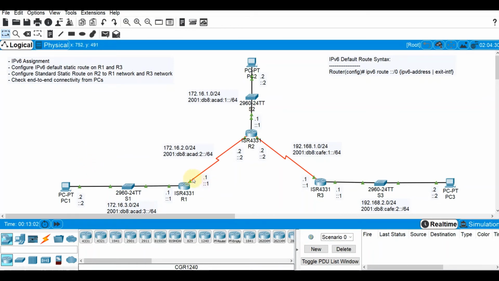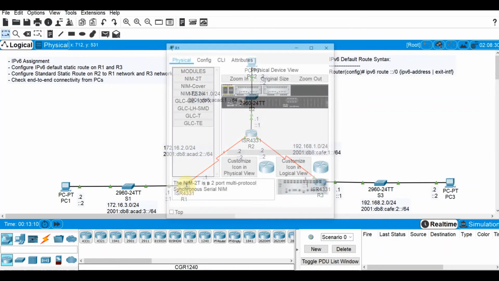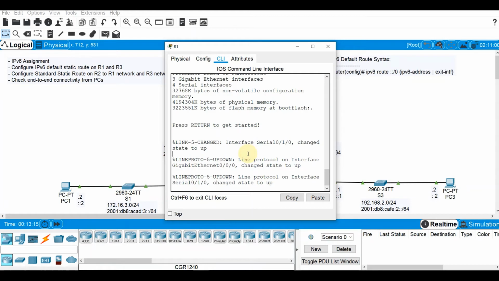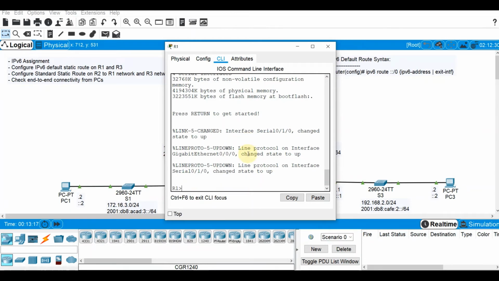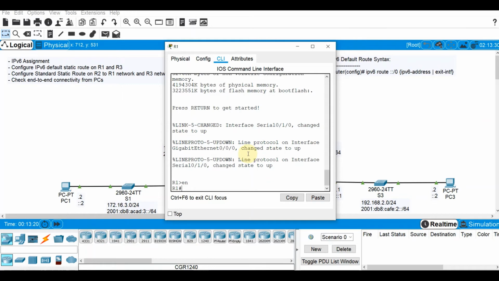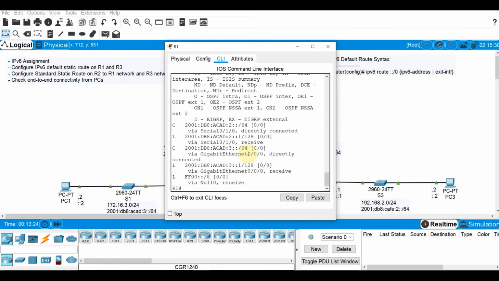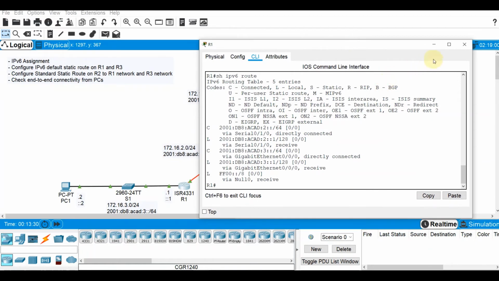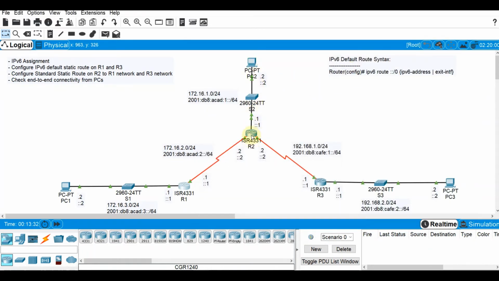All right, so for now, we don't have any configurations other than IP addresses on R1, R2, and R3. We could check it via our routing table here. So let's see the routing table of R1. We've got enable, and show IPv6 route. What we can see here, again, are just directly connected networks. Same thing with R2 here.